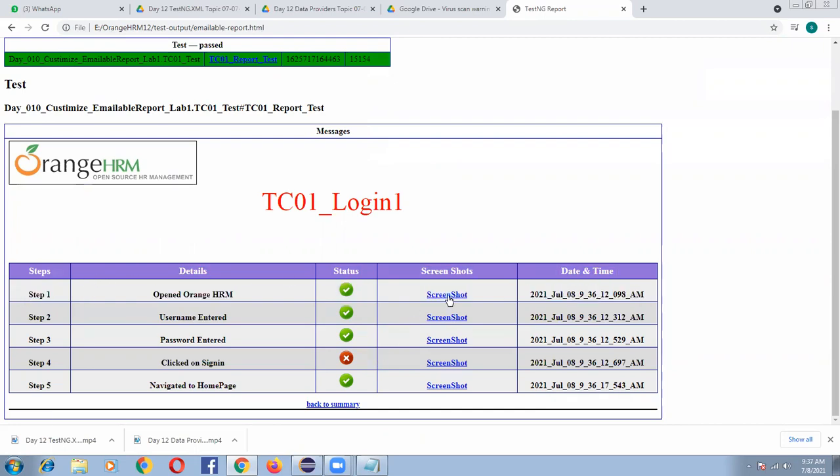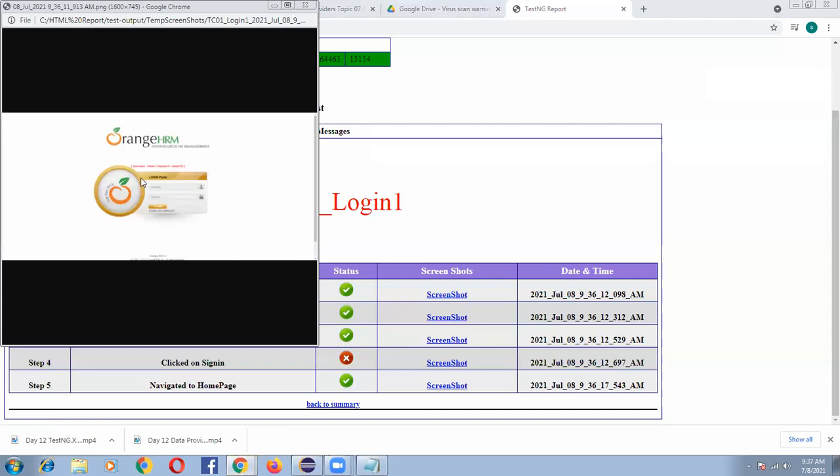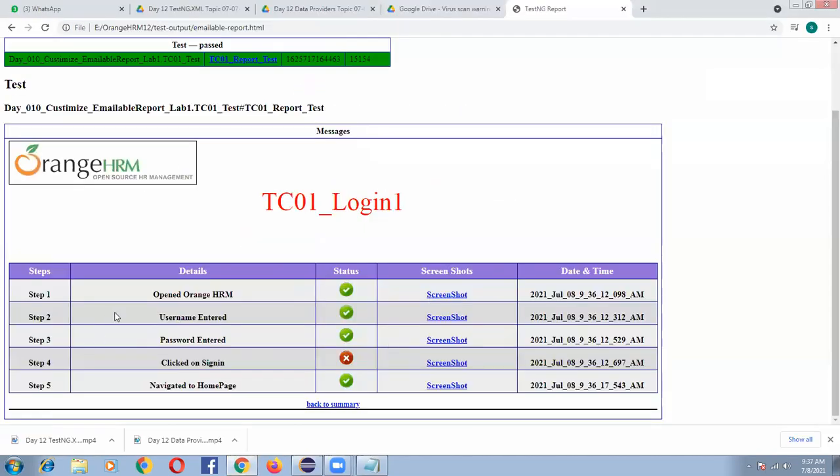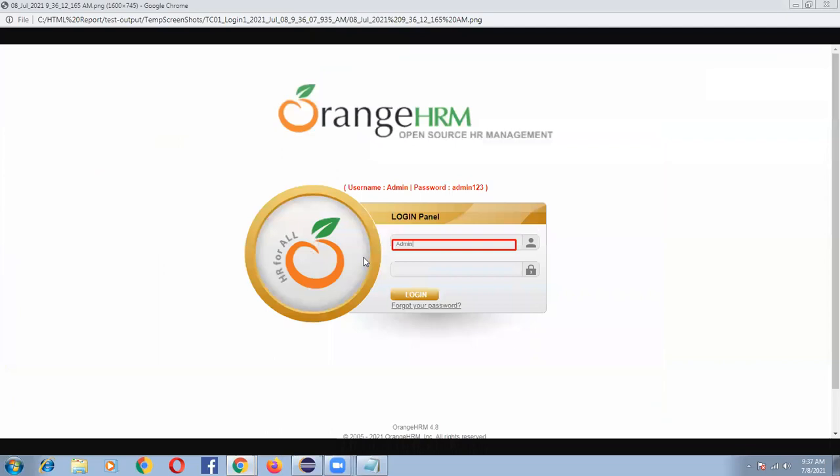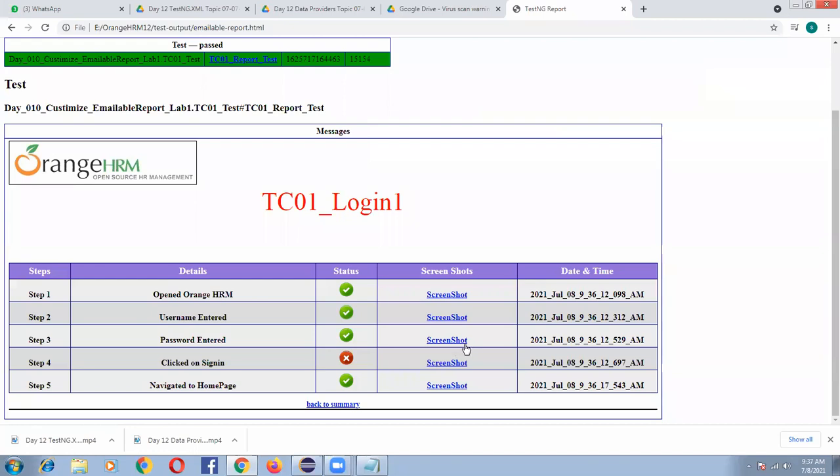Okay. If I click on this one, see, open OrangeHRM. That is the Reporter1 takeScreenshot. R1.takeScreenshot we have written, username entered. Whatever snapshot is there at that moment, that snapshot was captured automatically in your emailable report. Password entered.